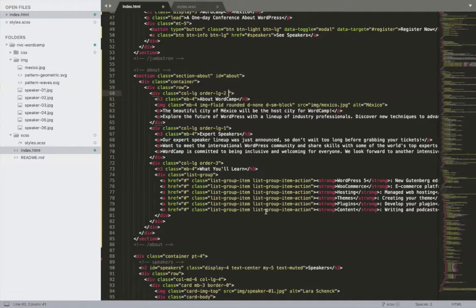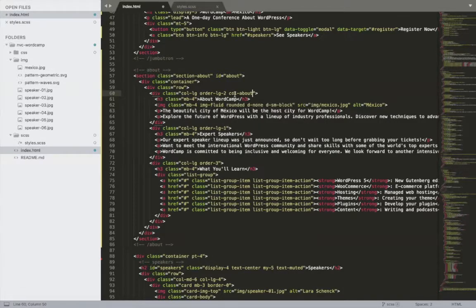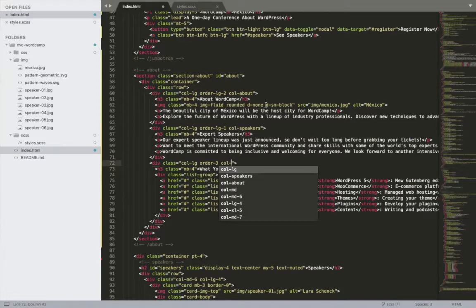And what I like to use is what it is. So in this case, it's a column, right? So I'm going to say col, and then I usually hyphenate it, so col-about, because this is the about. I know it's within the about section, but it's another col-about. And then this one is the speakers, and then this last one is the topics.